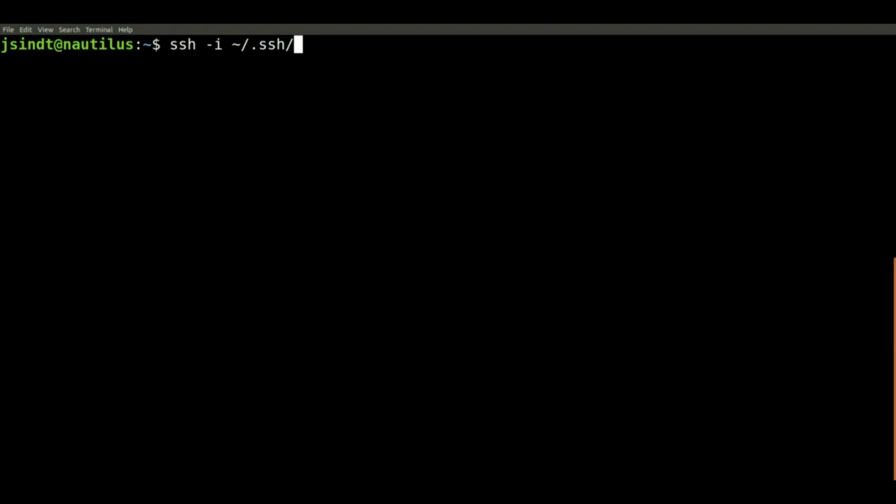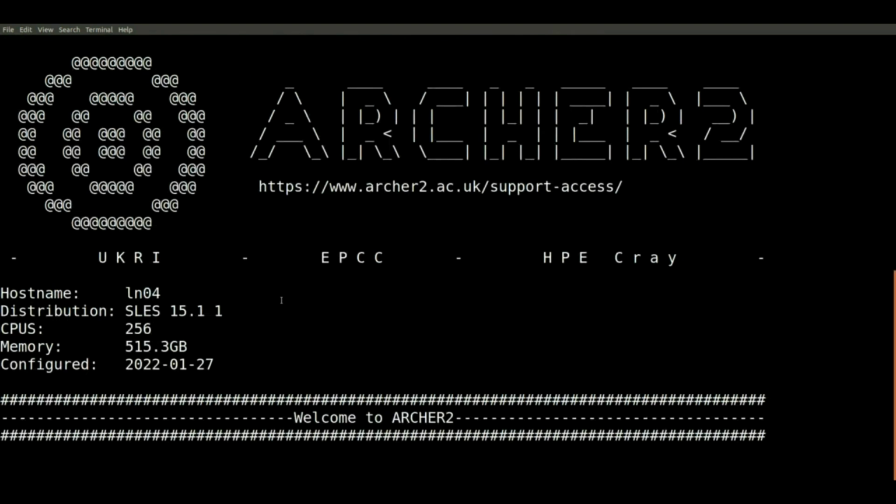Mine is in ~/.ssh/id_rsa. And then your username, TA059. My username is TA059JS at login.archer2.ac.uk. And at that point, you need to try to remember your password. And hooray, I managed. And once you remember your password, if this is your first time logging in for the day, or if this is your first time logging in ever, there's a couple of tricks which I'll mention in a sec.